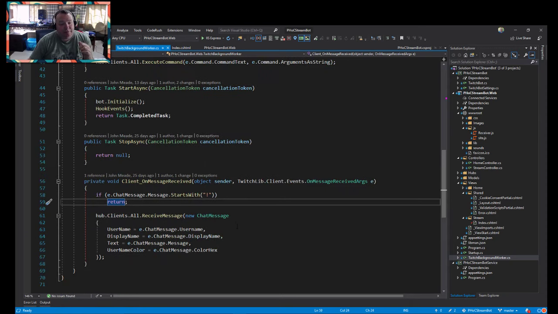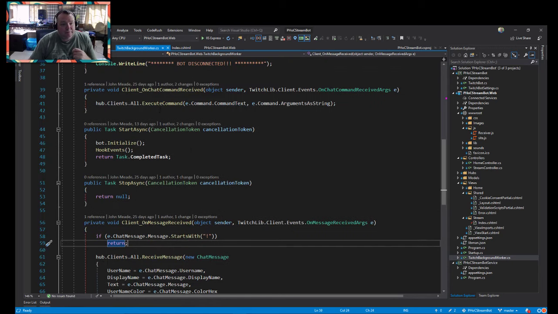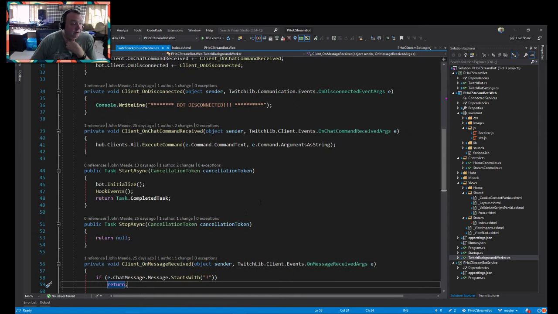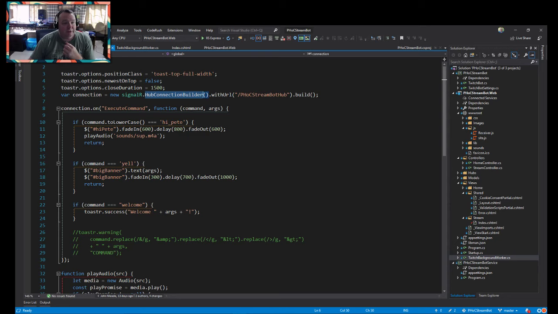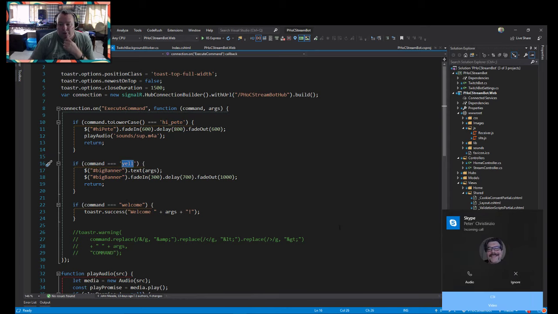So this is kind of what we have set up. Getting back to what we were talking about, we have this stuff that we can respond to when a user types a message into the chat. We want to be able to respond to that. Additionally, we're going to have the commands also be able to respond to those types of things. We're trying to figure out what we actually want to be able to do. At the moment, we've only implemented a few items. Right now, we can, if we send in the hi Pete command, or we do a yell or welcome.